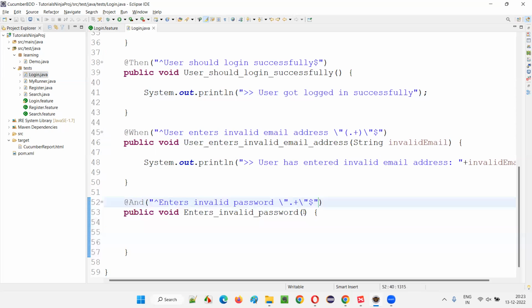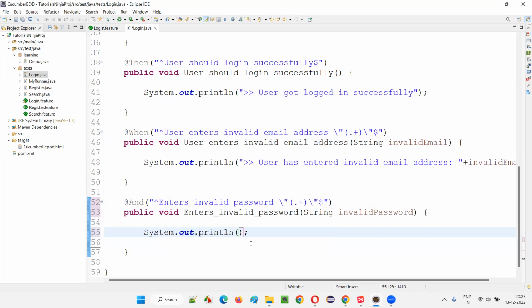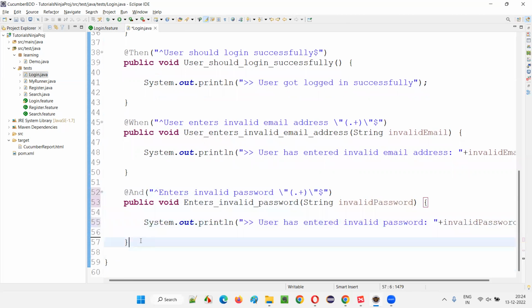But the problem here is that we have to receive this invalid password as a parameter. String invalid password. For that to happen, we have to surround this with circular brackets. Then it will pass this value as a parameter. System.out.println, here: user has entered invalid password colon, and write this invalid password here plus this one you copy paste. That's it, done. Now this part is also done.